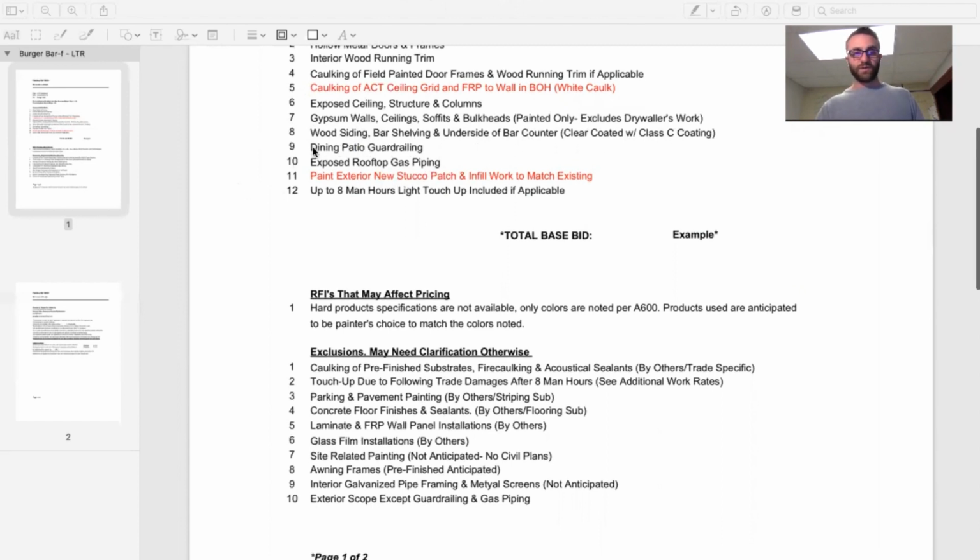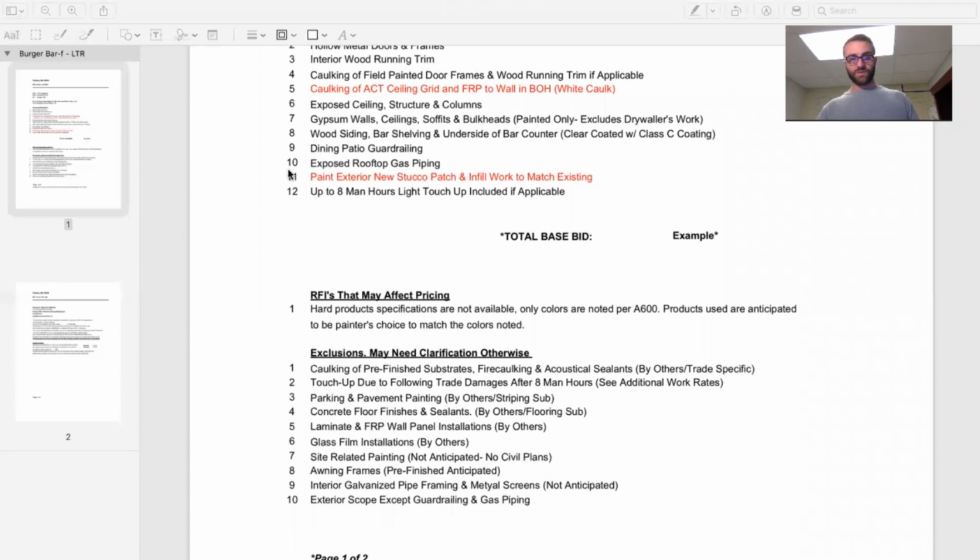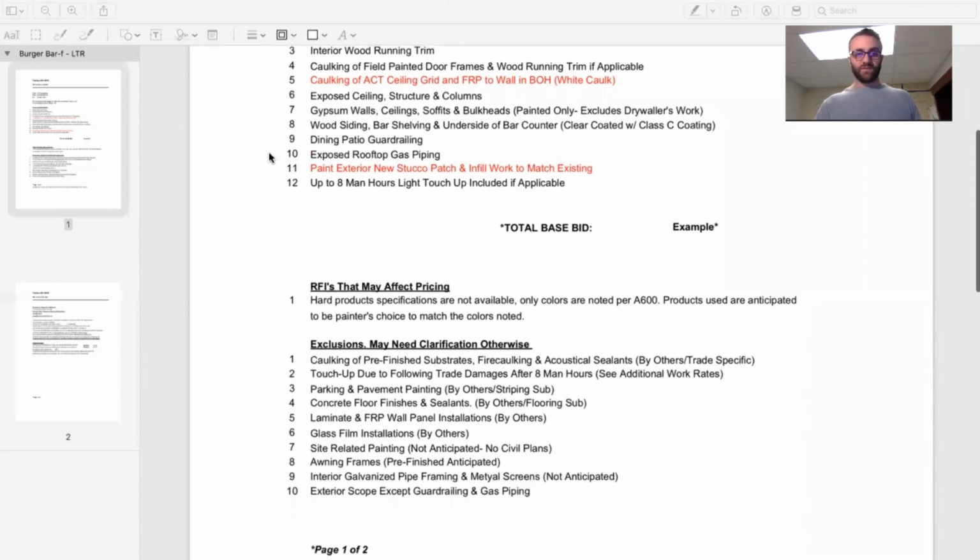And then as we move on, we're moving into the exterior part of the job. It's tiny dining patio guardrail, which is exactly what it sounds like. Then we have exposed rooftop gas piping, typically where the gas runs from the meter to the unit. Then we have some exterior touch-up on this one, which we weren't really sure how much, to what extent that was going to be. So we highlighted that on here.